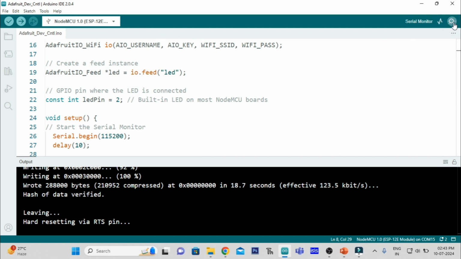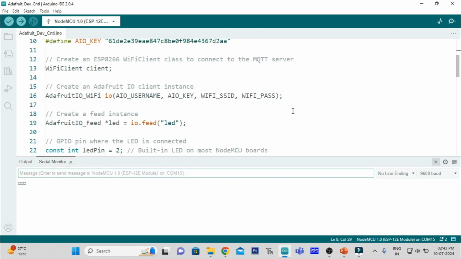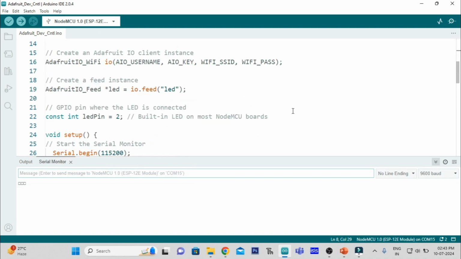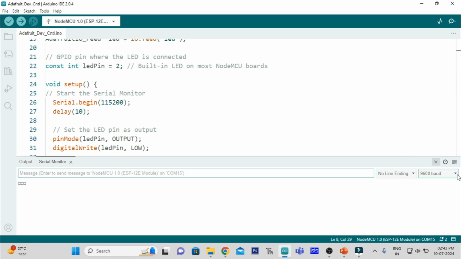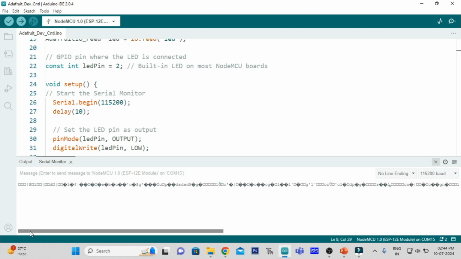Now we can click on the serial monitor, and you need to change the baud rate to 115200. In order to restart the controller, I am pressing the reset key on the NodeMCU again.